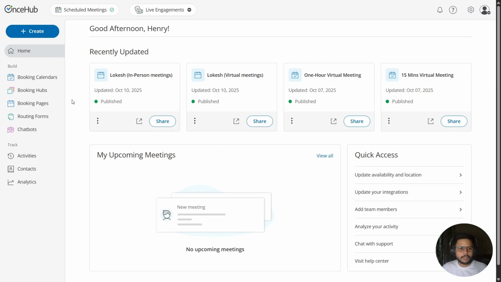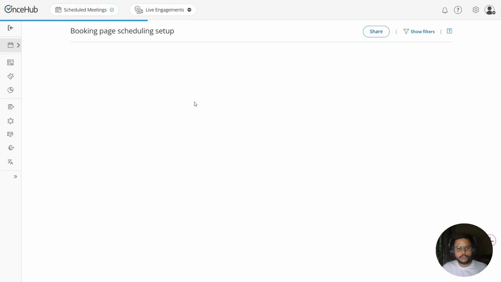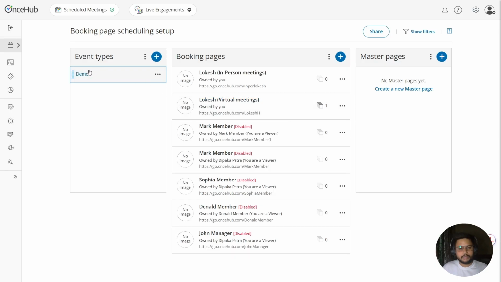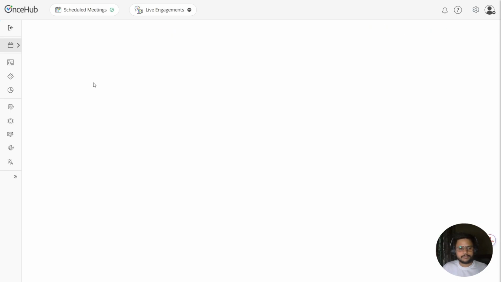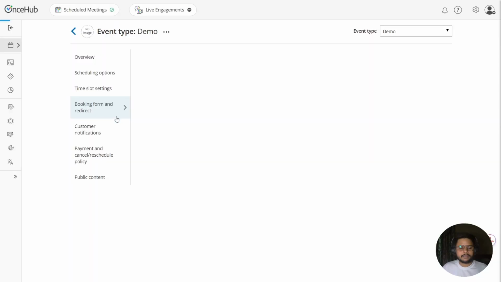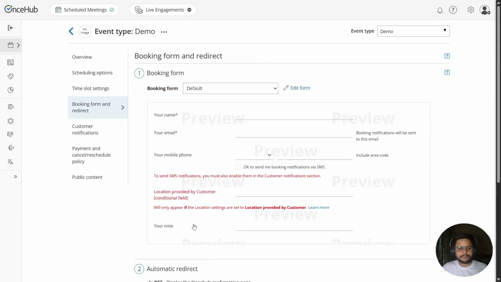Once you're logged into the OnceHub account, click on Booking Pages from the left sidebar. If you are using a booking page that is linked to an event type, for example, I have a booking page right here that is linked to one event type, this setting will be available directly under the event type itself. We'll click on the event type, then select Booking Forms and Redirect, and the settings are right here.